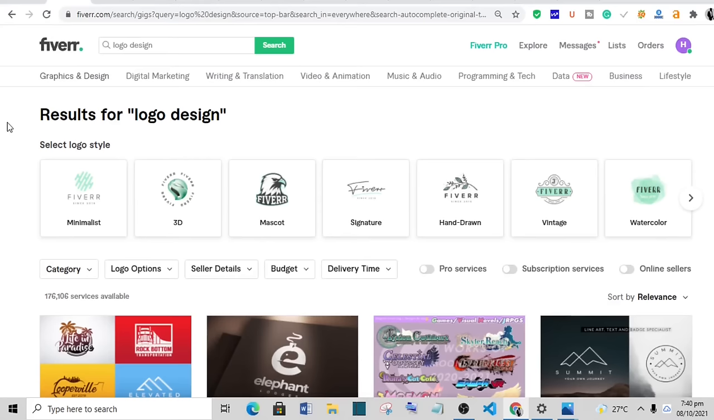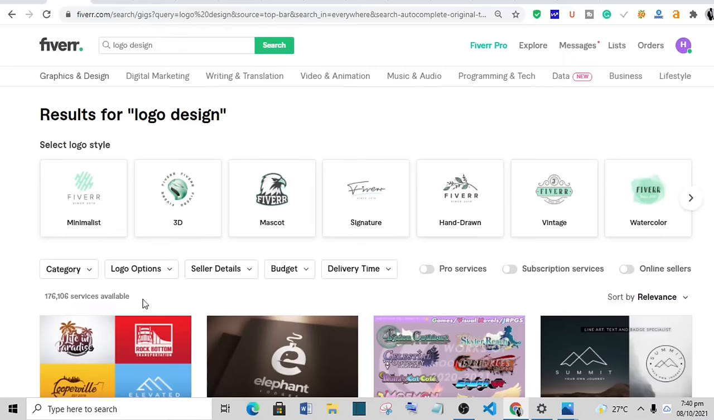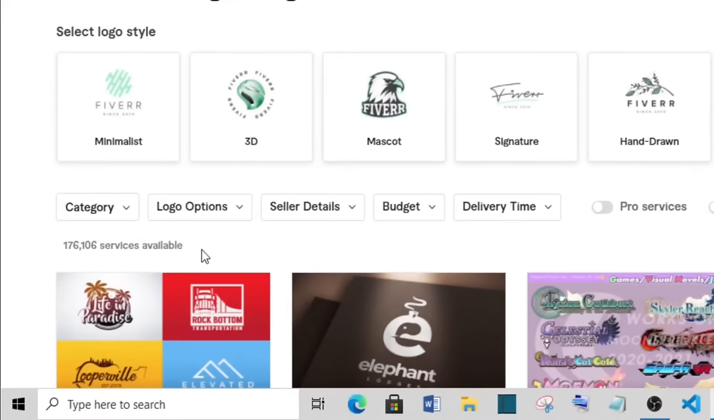So if you head over to the Fiverr website and go to logo design, you're going to see that there are over 176,000 services available. What this means is that if you decide to sell logo design as a gig on Fiverr, you'll be one of these 176,000 people.